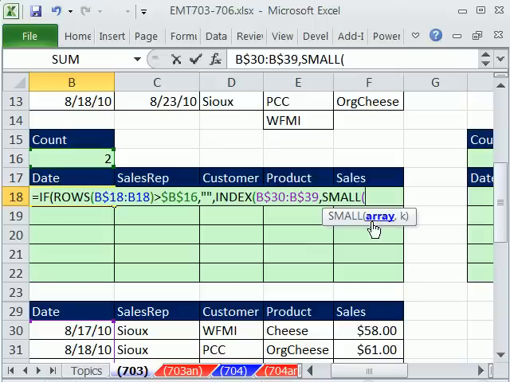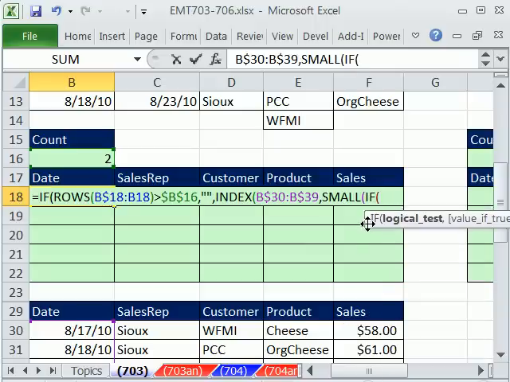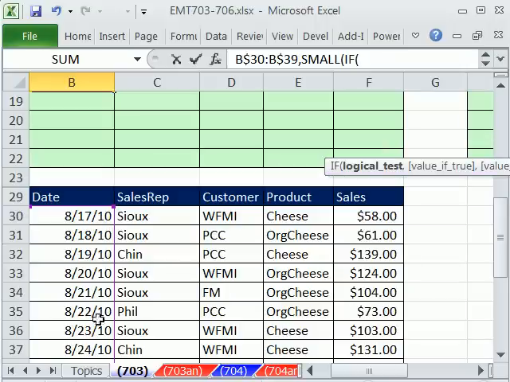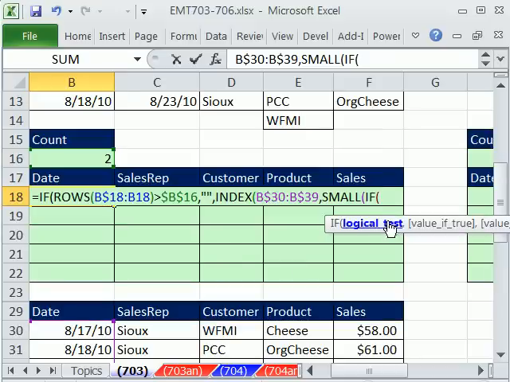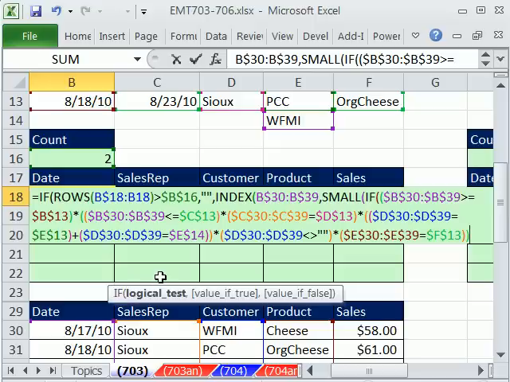Now, the array here, we're going to say if. And our logical test, remember, we got a string of zeros and ones from this formula up here that indicated perfectly the position. There was a 1 at the second record and a 1 at the fourth record. So we can use inside the small if and just paste that whole big thing right there. That's pretty amazing. That's got and or criteria. So that's the logical test.